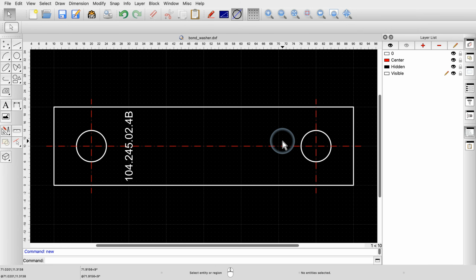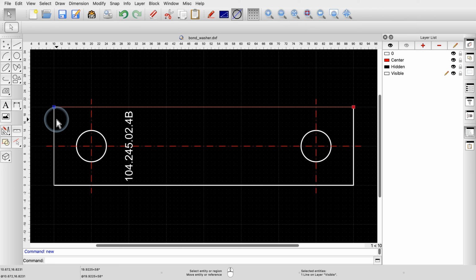We start by selecting the outer boundary of the part. We can do this by clicking the first entity, and then clicking the other entities while holding the Shift key pressed. Holding the Shift key while clicking an entity adds the entity to the existing selection.